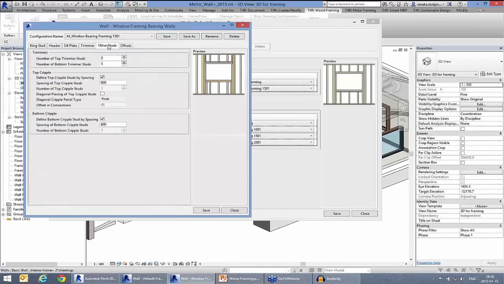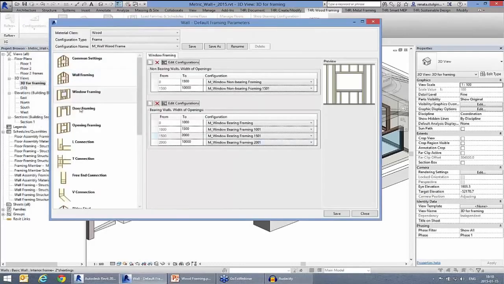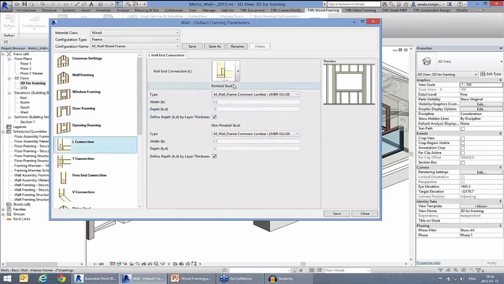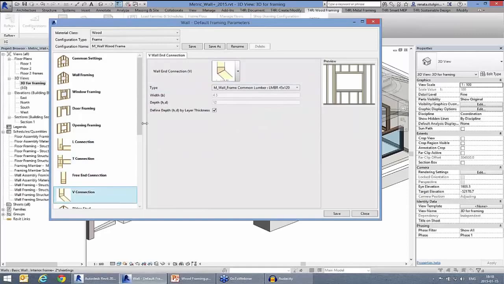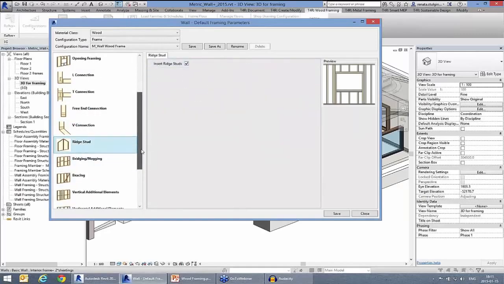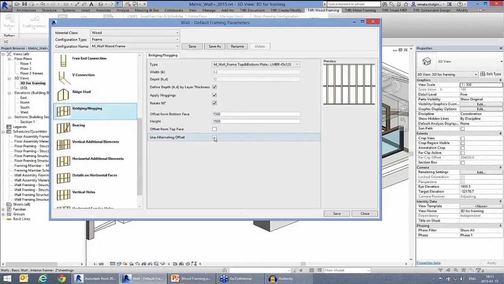You can predefine your own setting for the headers. Again, for the sills, for the trimmers, for other studs, it could be, for example, diagonal creepers like Pratt or Warren if it's necessary. Very similar options are available for the door frames and for other openings. Let's say if your duct or pipe is going through the wall, this opening will also be framed. Then we have L connections, different types of L connections, then T connections, free end connections, V connections, also an extra stud for the ridge if it's necessary.